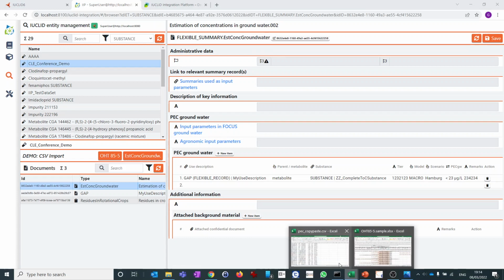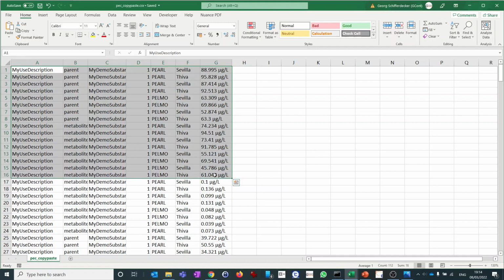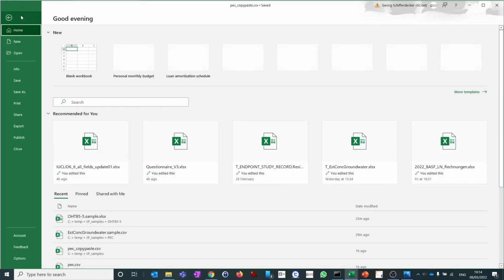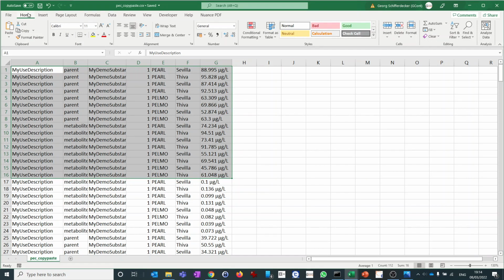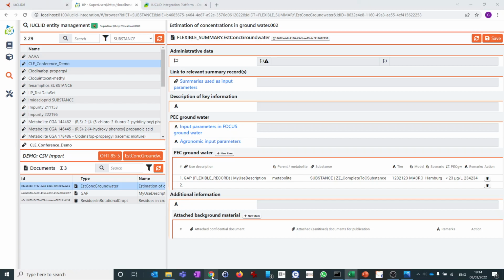So let's go to an example I prepared, which is very likely what you would have in-house if you prepare for an IUCLID submission. What I can do right now with the keyboard is select and press Control-C to put it in the clipboard. And then I go back here, select the upper left cell. You can see here we have cells similar to Excel, and then paste.